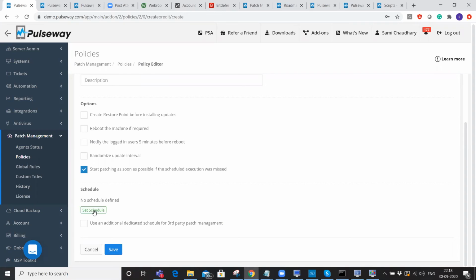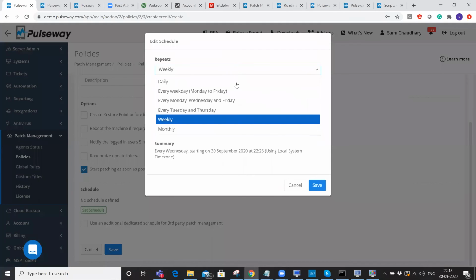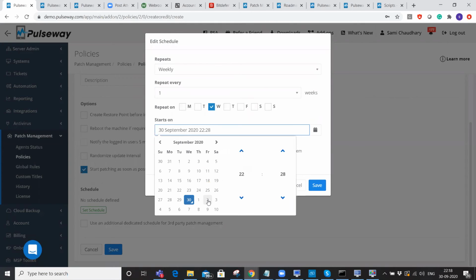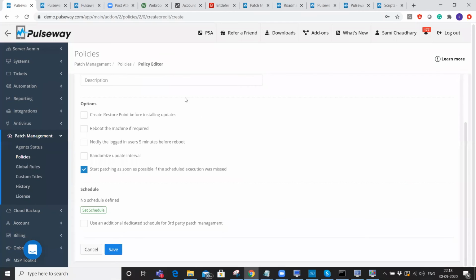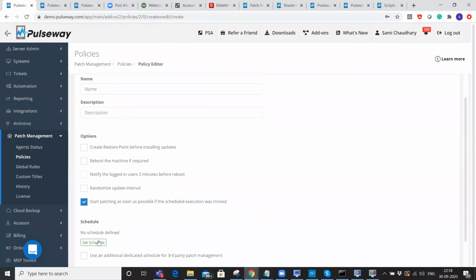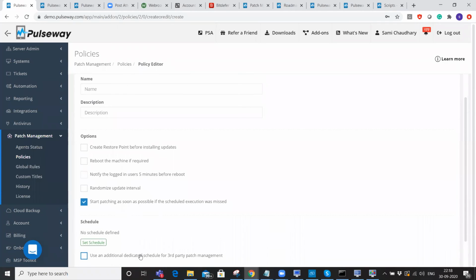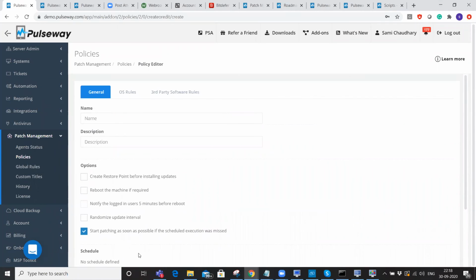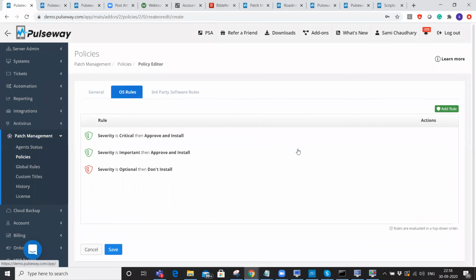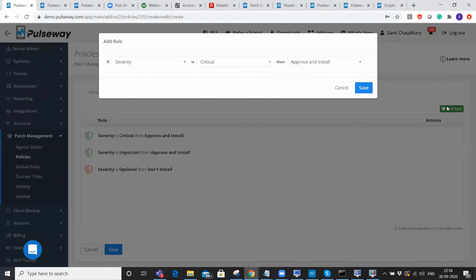You can set up a schedule, daily, weekly, or monthly for the patches to run. You can set up the exact date and time that you want the patches to run, as well as for the third-party patches, you can choose to have them run along with the OS patches or have a separate schedule for them.